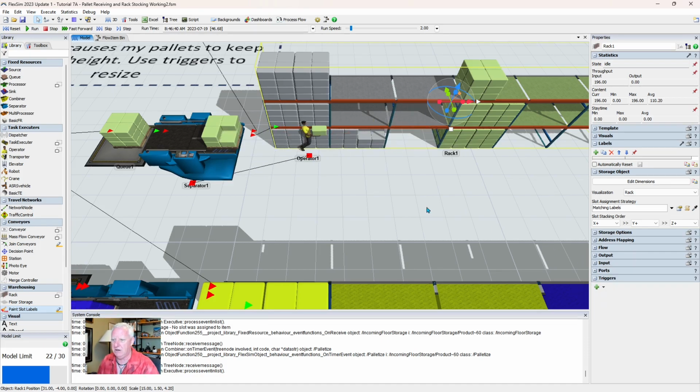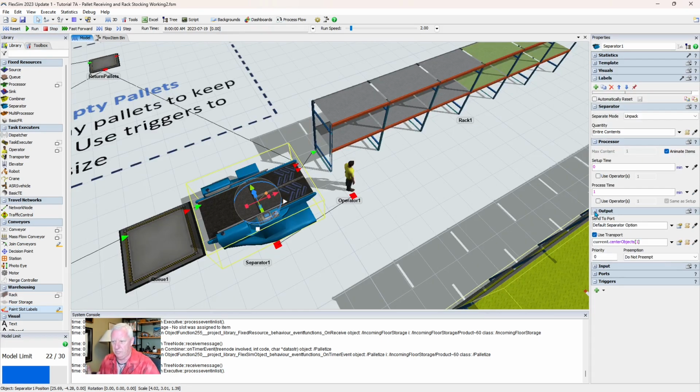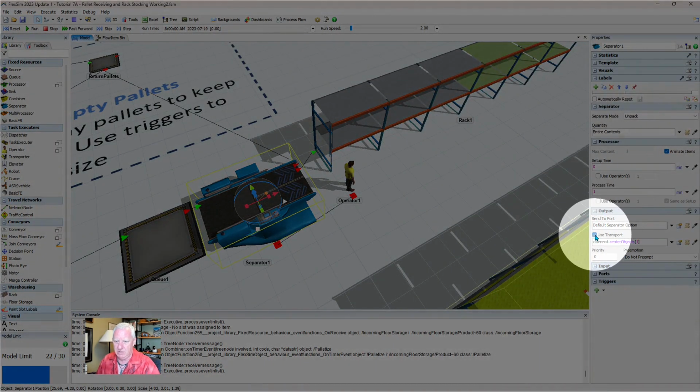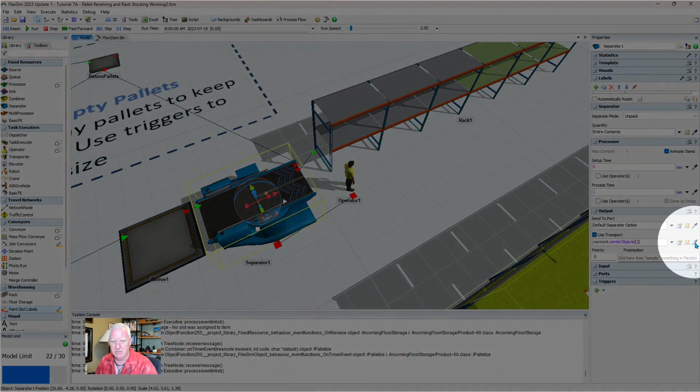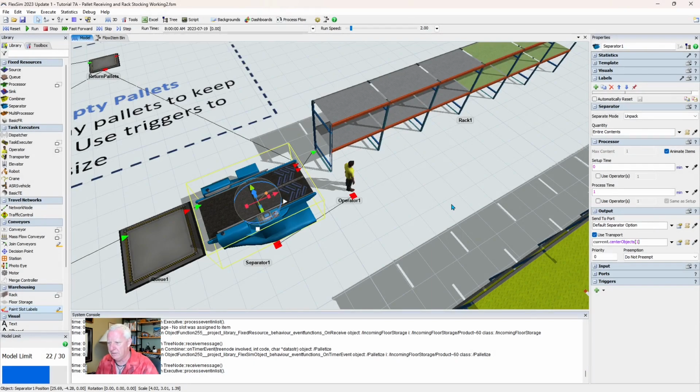I guess the last thing is to talk about using operators. There's a couple different ways of doing it. For the separator, on the output function, delivering material out to the racks, I've clicked on use transport. If you click on use transport, the default here is current center objects. So I've shown a couple different ways of doing this. One way is, instead of leaving the default, you can use the eyedropper here and then click on your operator and select operator. So you can basically name the specific operator that you want. Or you can do a center port connection.